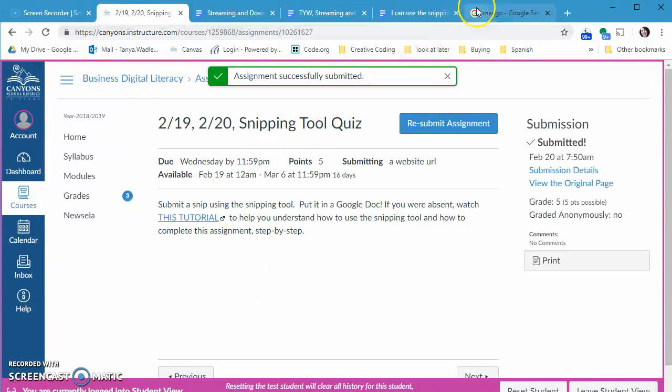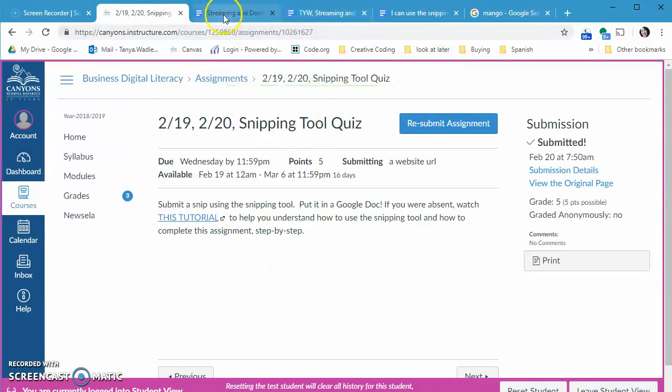There, I hope that you love using the snipping tool as much as I do. It is an awesome tool. Have a great day.